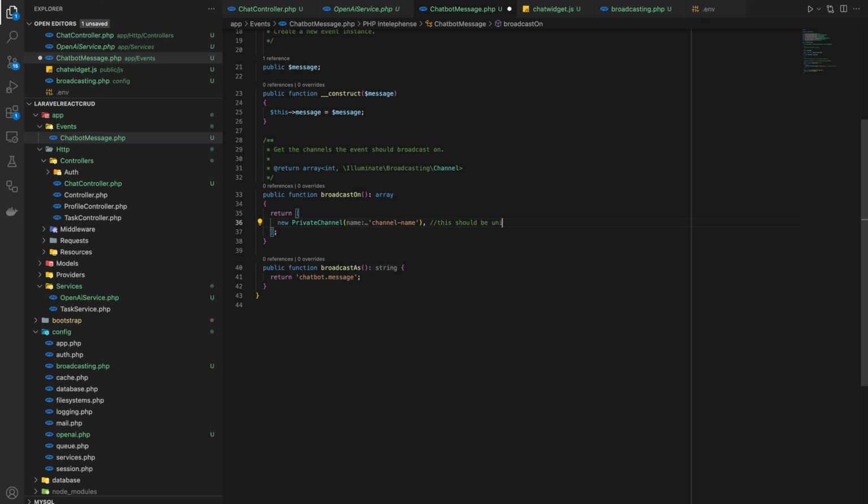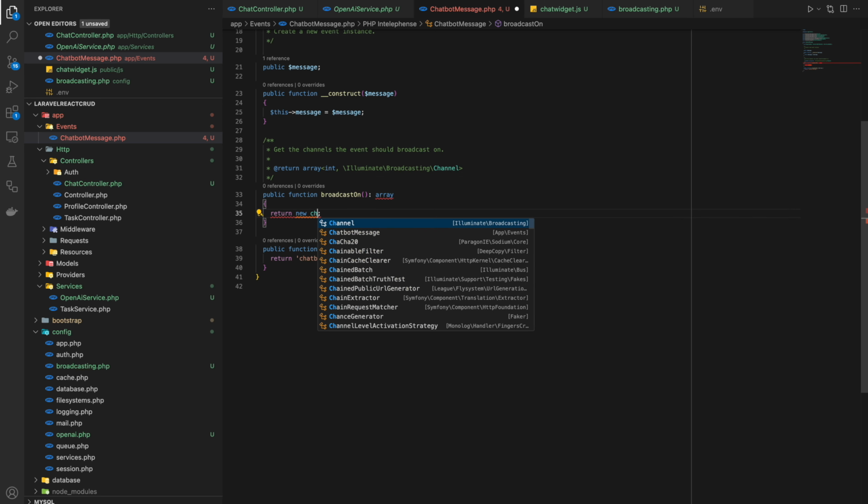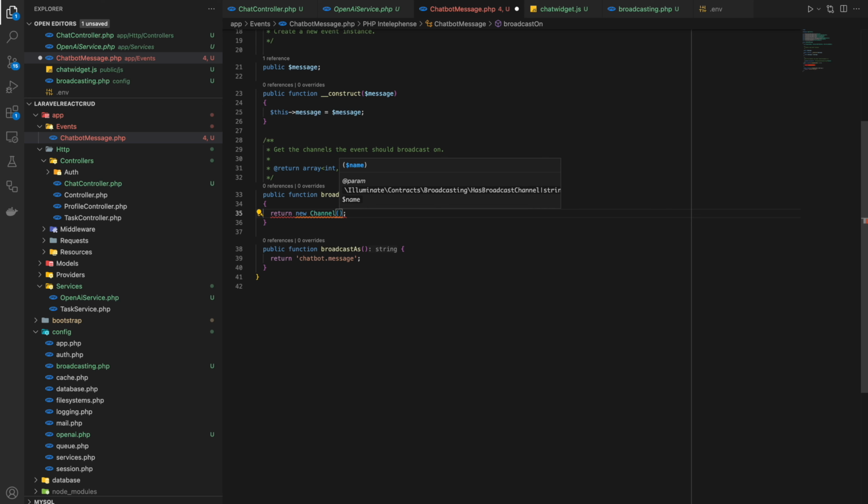So I'm writing a chatbot message, and if you're working on a chat widget and there are multiple users and every user has to be on a different channel, in that case you can use a private channel and the name of the channel should be unique for every user. So you can append user ID or anything. But in my case, I'm just creating the tutorial version. So I'll name it a global message, something like chatbot.message.